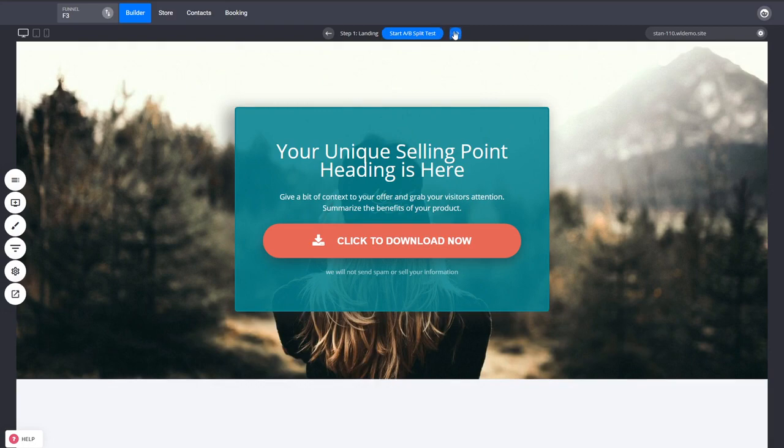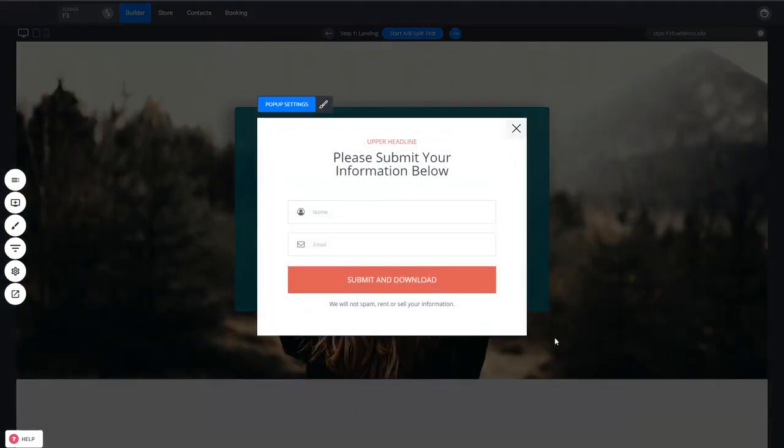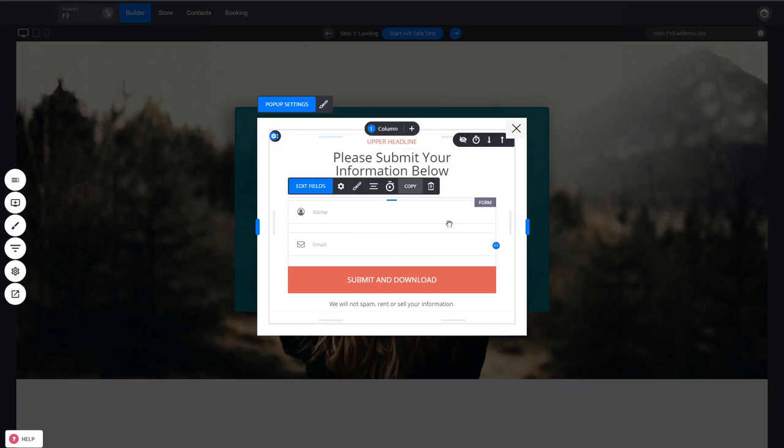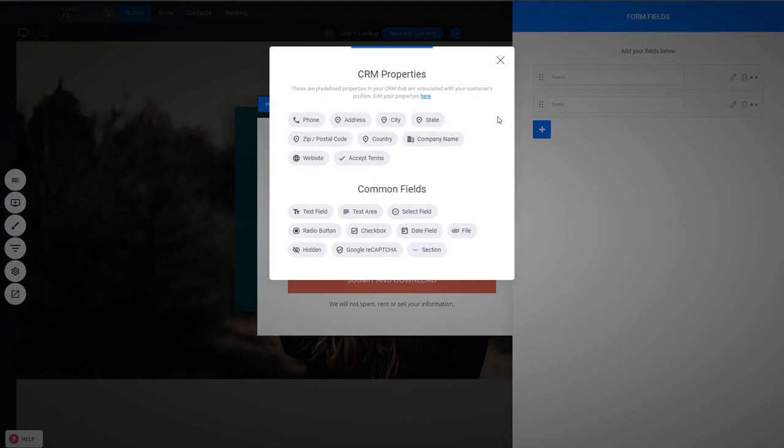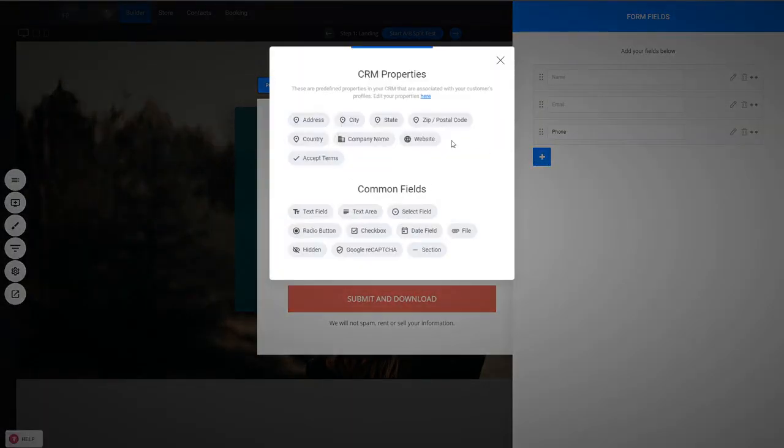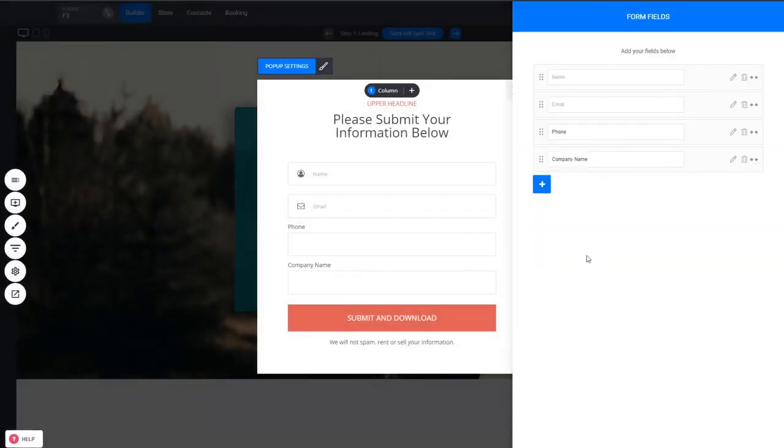And when they click on it, you can see that the next one is just a pop-up where they can submit their information. Of course, you can ask more questions in this form just by double clicking and adding extra fields inside, maybe a phone number, maybe you want to ask them for their website, company name, whatever you wish, you can add to your form to collect that information from the user.